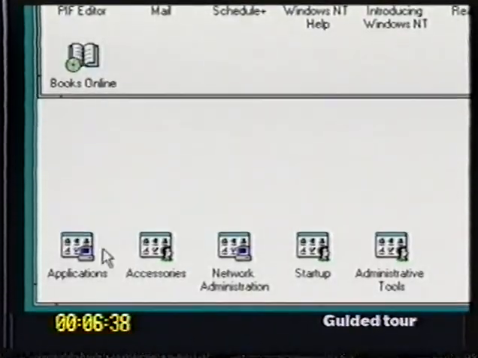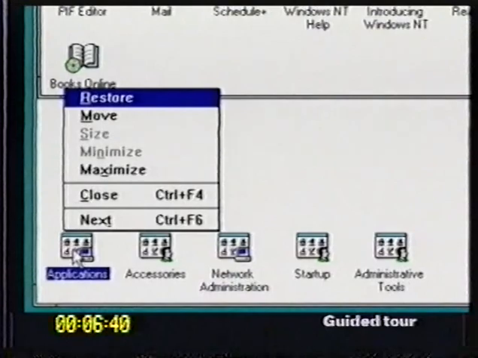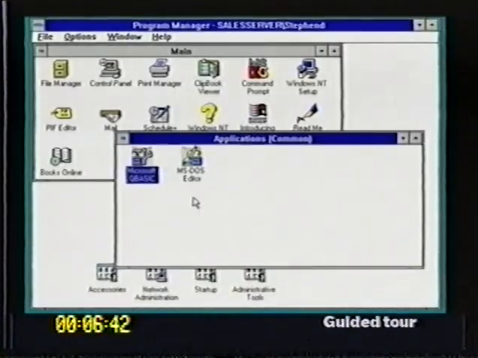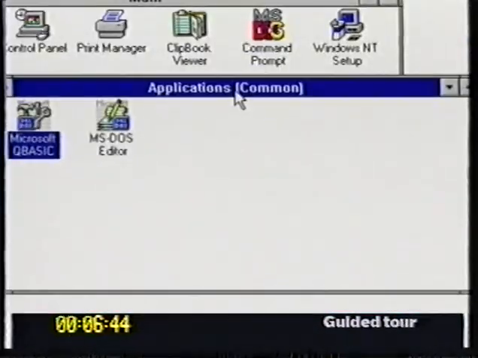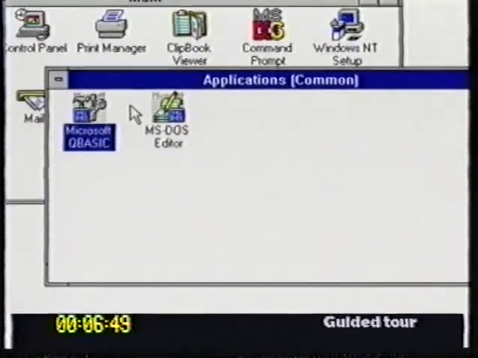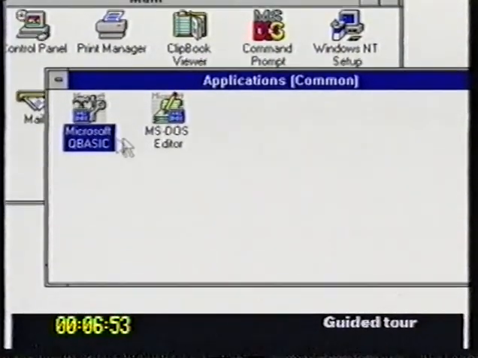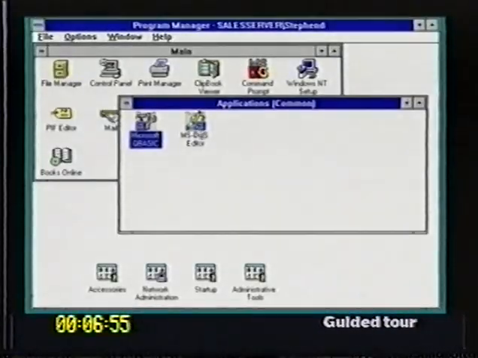And the applications, as you suggested, most of those are added when you install Windows NT. It looks through your hard disk and it would add the applications that you decide to install so that it can run those. Here you can see that I only have a couple of applications on here for Microsoft Quick Basic and also the MS-DOS text editor. Okay.